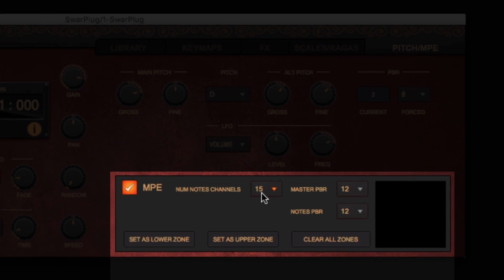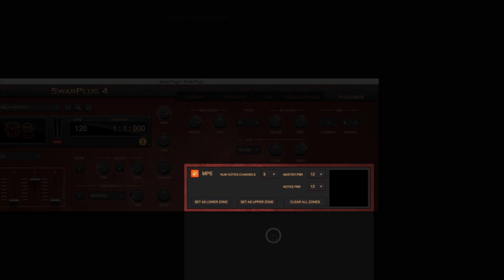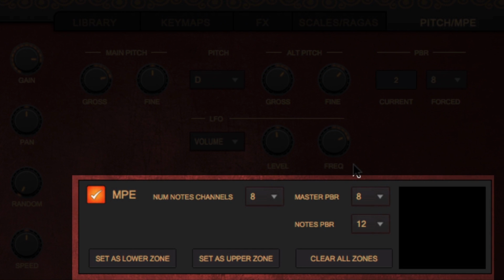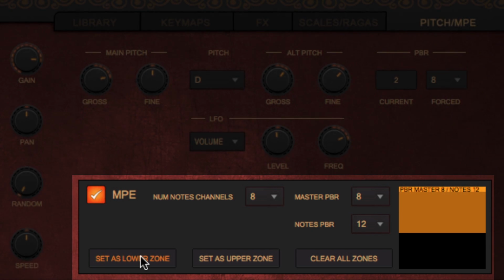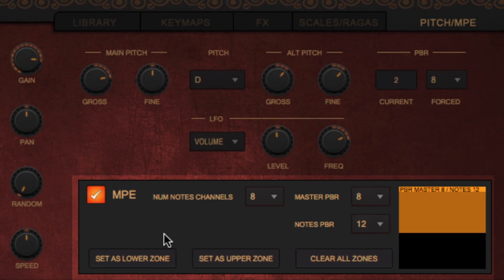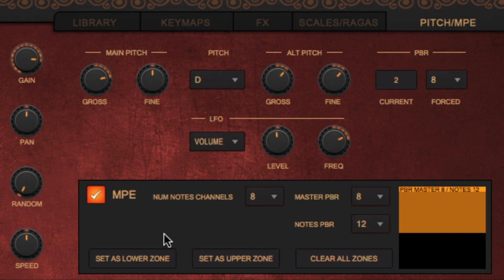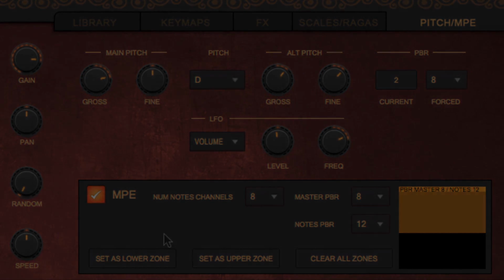To add a zone, select the number of note channels it will cover, as well as the PBR to use for the notes and the master channel. Then press Set as Lower Zone or Set as Upper Zone. You may read additional documentation on how MPE works, or simply use the defaults provided by SwarPlug and click on Set as Lower Zone. Make sure to configure the same zone on your controller before you start playing.